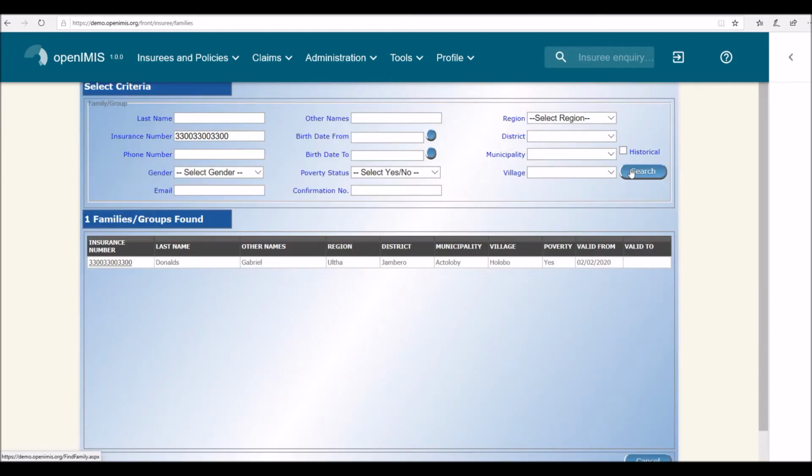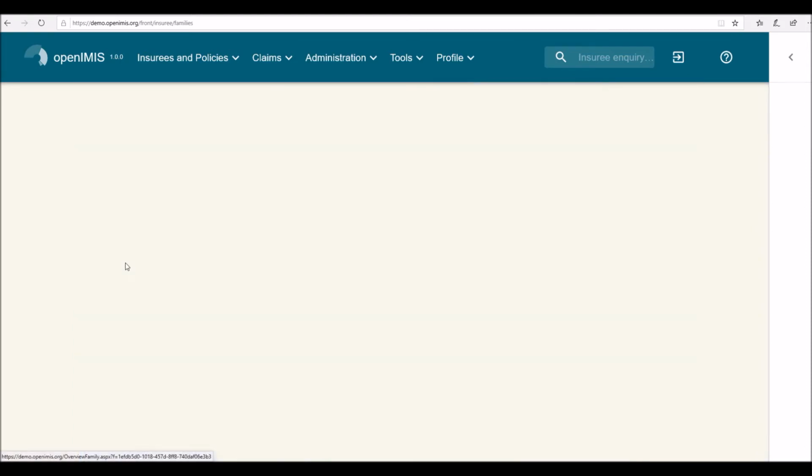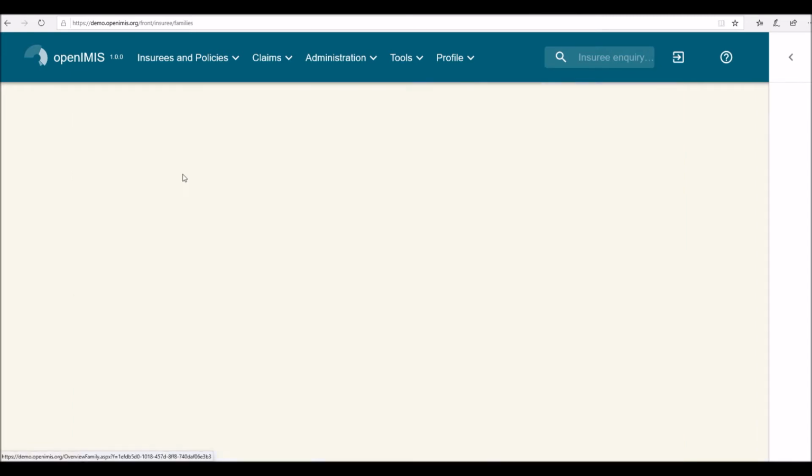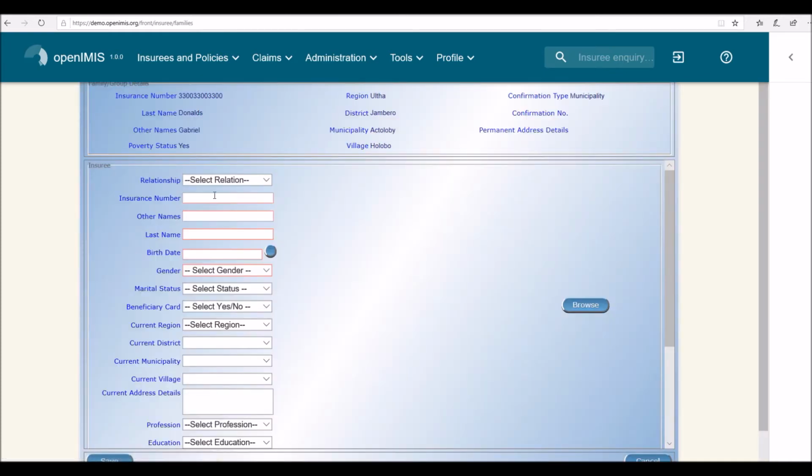Under Families Groups Found, the entry data of Mr. Donalds is displayed. Click on the yellow field to open the date entry interface. All data that have been entered before are now displayed in the tables. Click on Injuries to add. A new page opens where the selection of relationship is possible. We choose Spouse to continue this example.